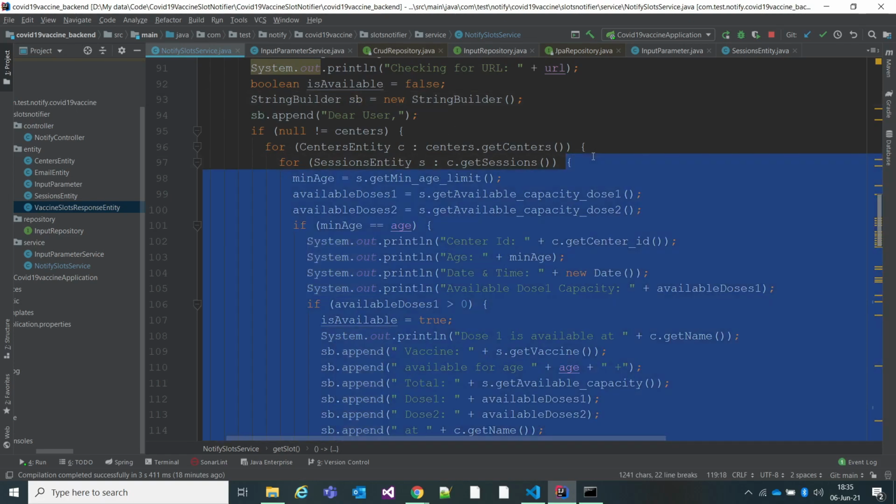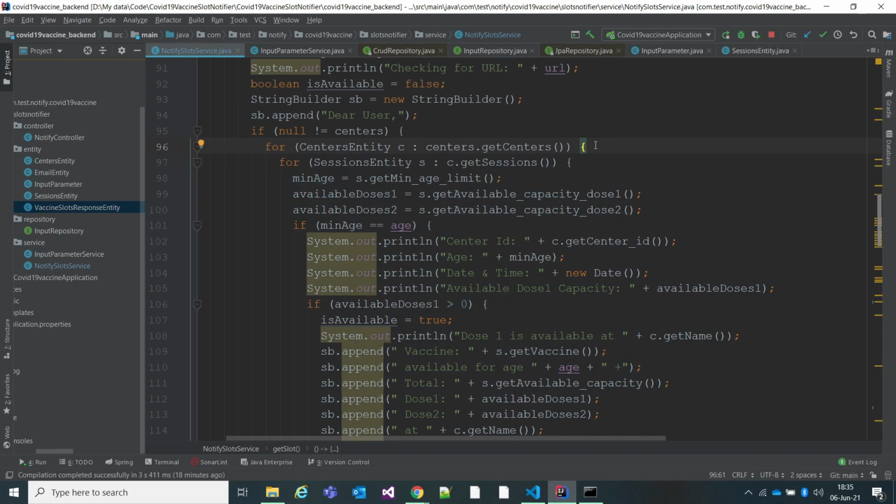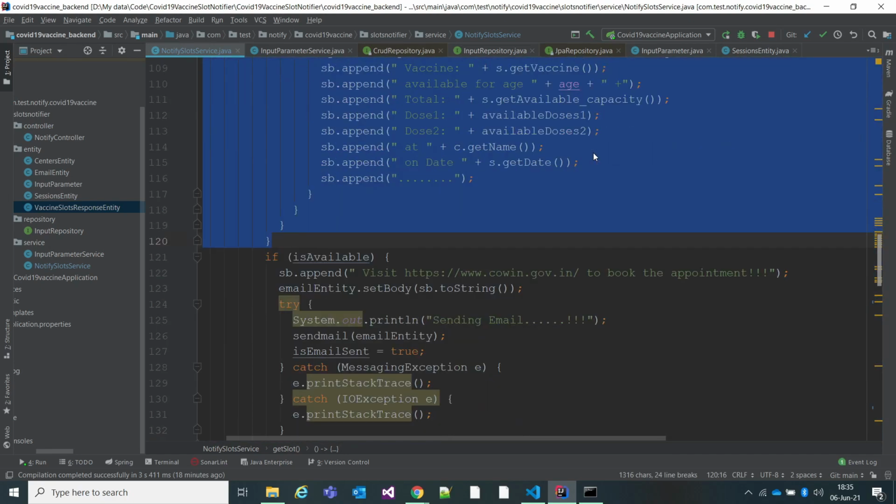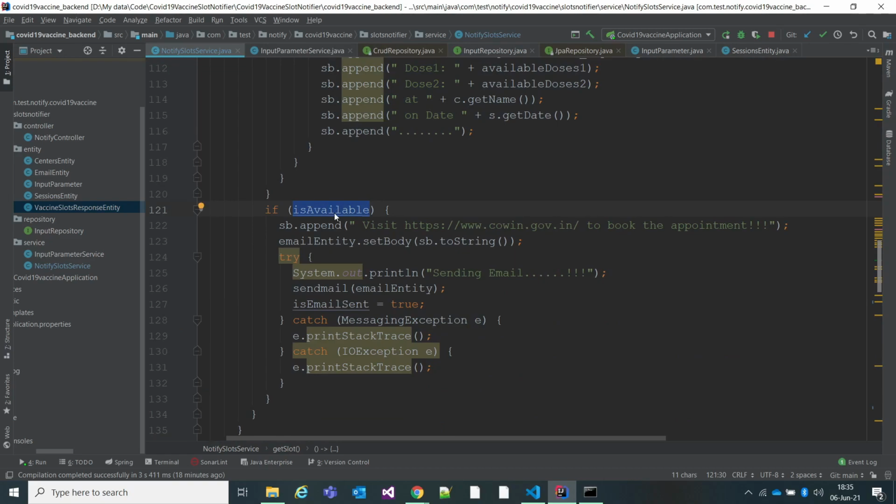And once all the sessions and all the centers are done, I'll go out, and if my vaccine is available, I will append a URL to book the appointment, and set the body in the email content, whatever body we have created. For the email content, I'll use the same entity to send the email. So send email, there is another method created below. And once the email is sent, I'm making this email sent property true.